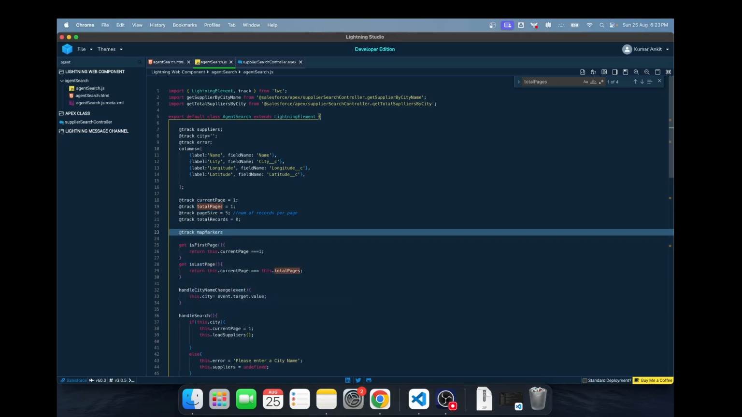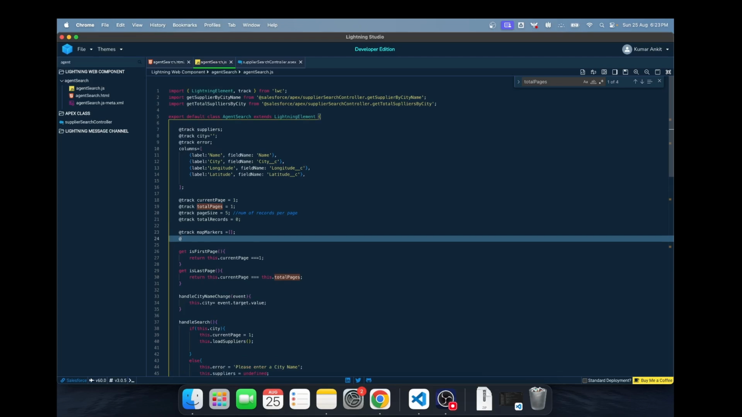Track map markers and map center. It will be an object with an attribute called location, and this location would have a latitude and a longitude. For now we'll just keep it to default as 0.